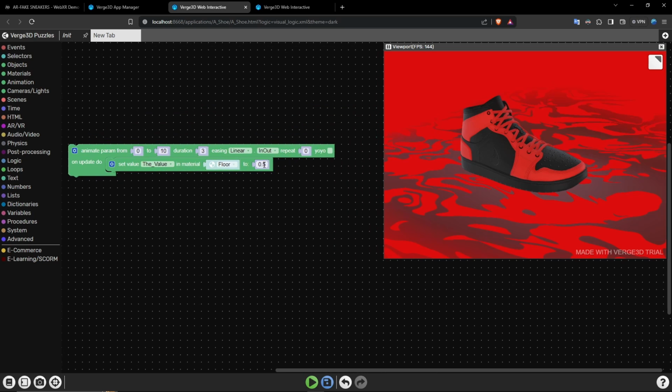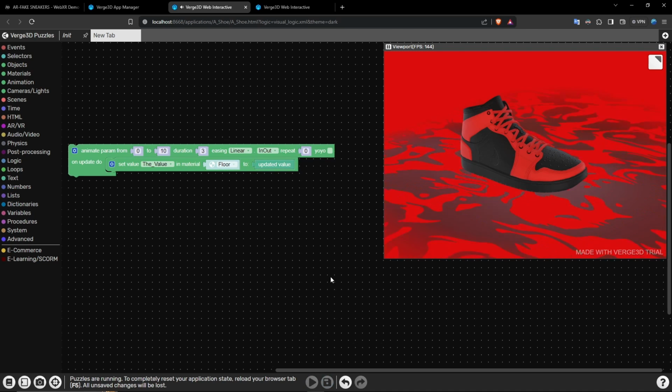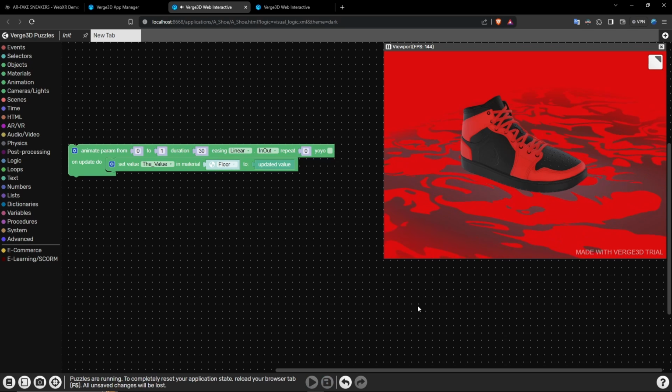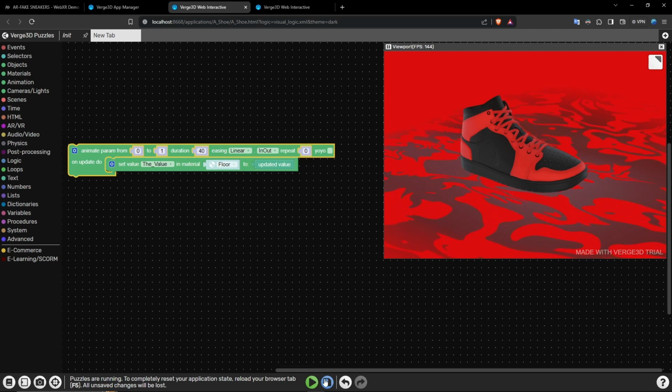So we don't want it to be set to 0.5. We want it to update. Go from 0 to 10 in the duration of 3 seconds. To do so, we use a special puzzle, update value. This will update the value to go from 0 to 10 in this duration. So let's see what we get. Okay, let's lower the value and let's make the duration higher, say 30 seconds. Yeah, that's good. How about 40?